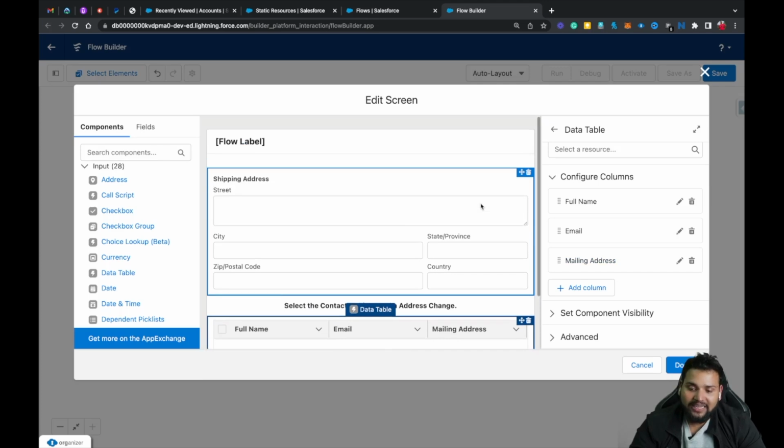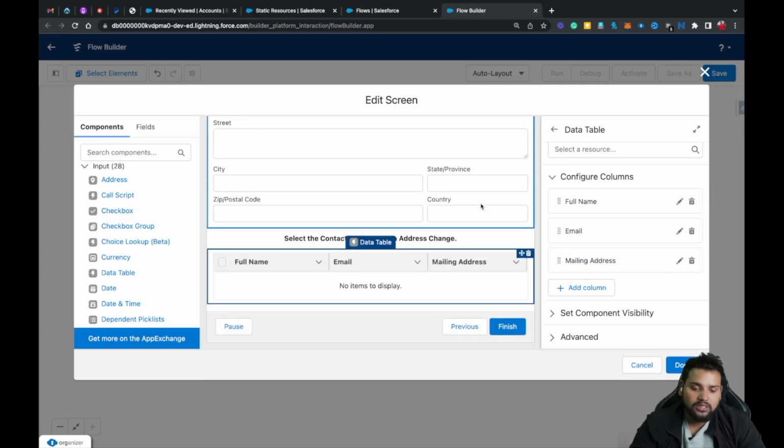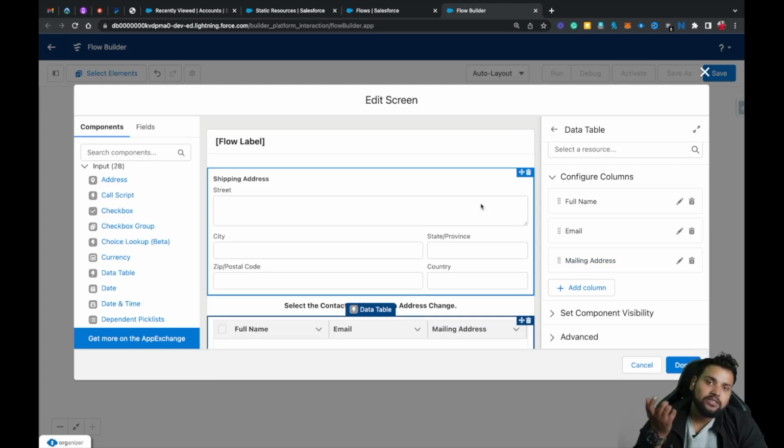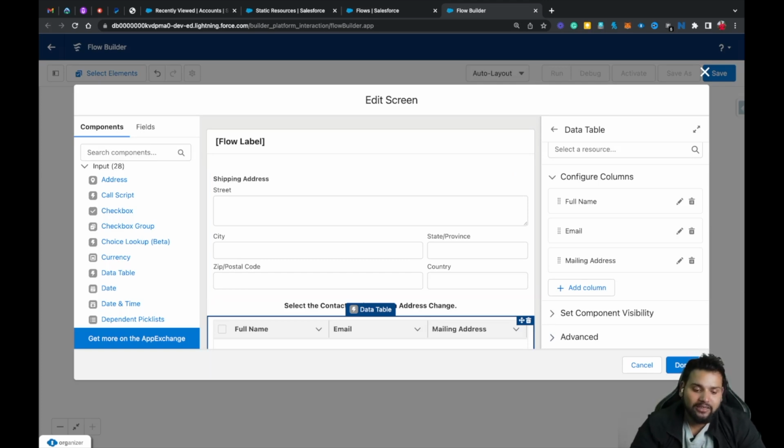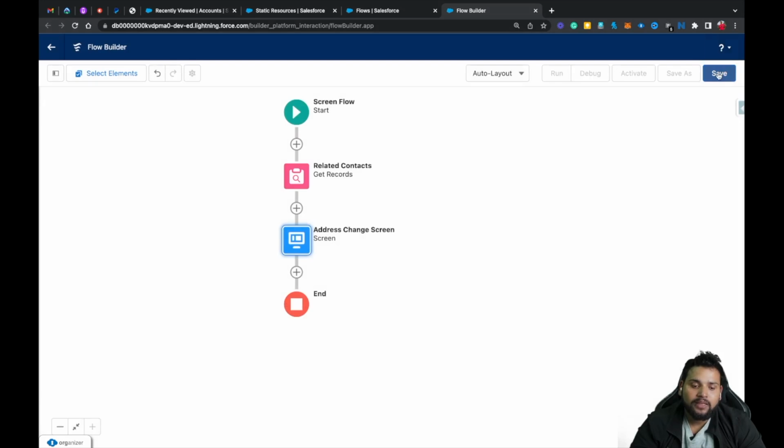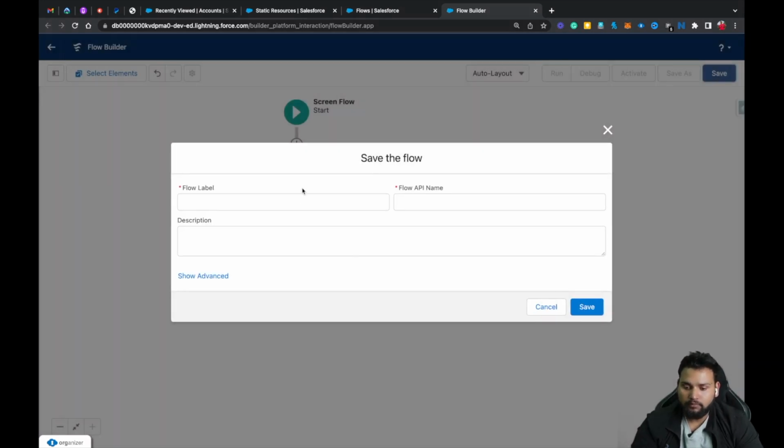So this is our basic layout, right? This is how it is going to be displayed over there. Or I can change a few more things, like I can make this UI a little more interactive. How I can do that, I will show you later. For now, let me just click on done and save this flow.